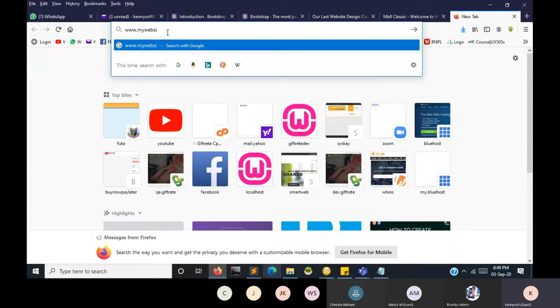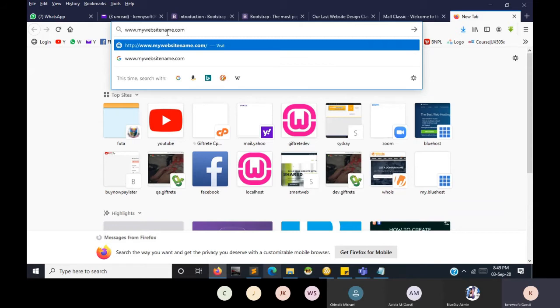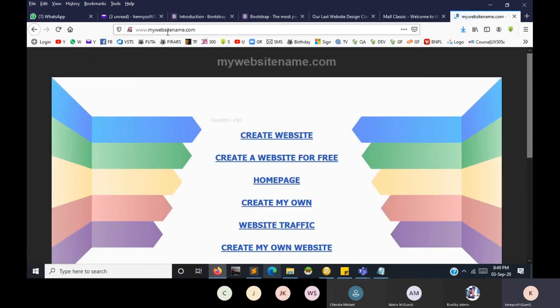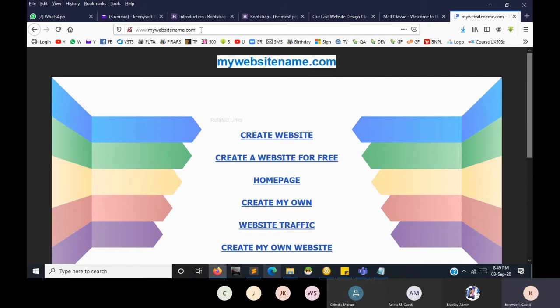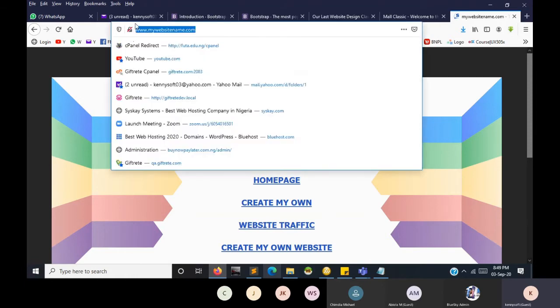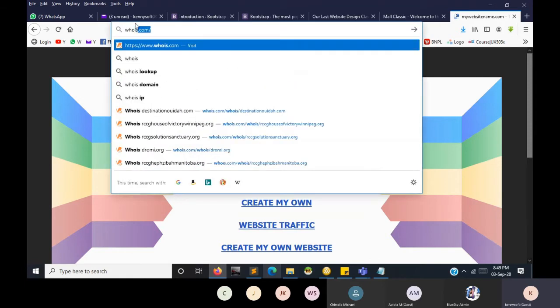mywebsitename.com. I'm not sure there's anything like that. No, not like that. mywebsitename.com. So this tells us that this domain name does not even exist. So you need to first of all check if this domain name is available with ICANN, any of the ICANN registrars. ICANN is the Internet Corporation for Assigned Names and Numbers. There are a lot of them.